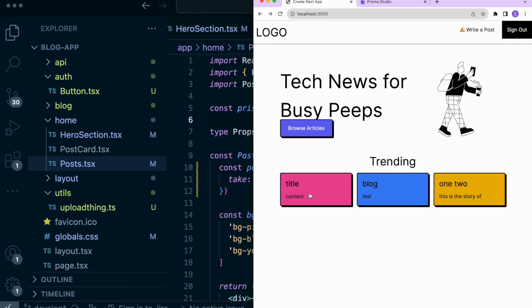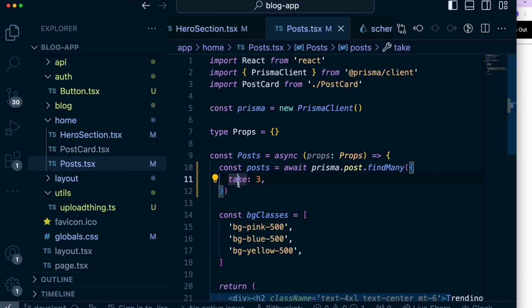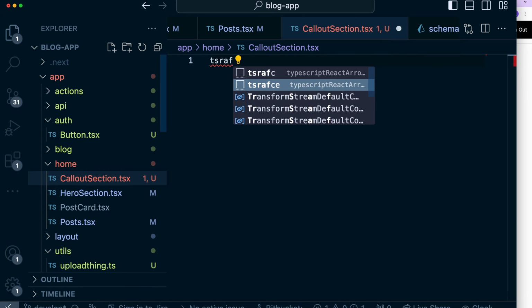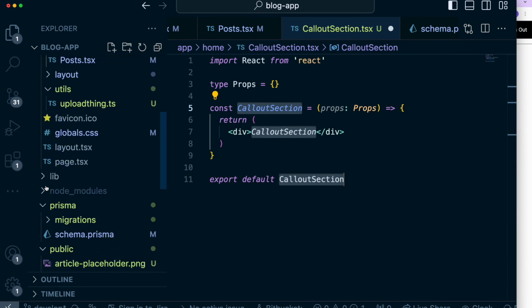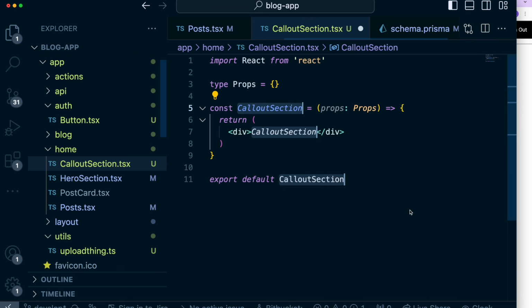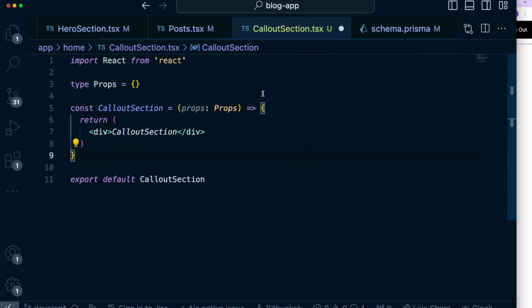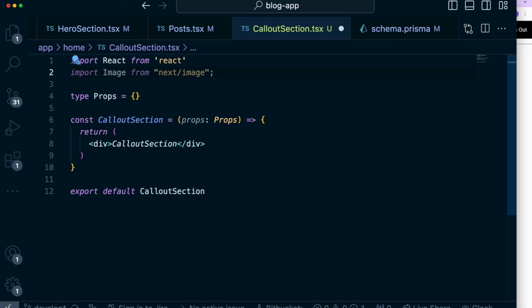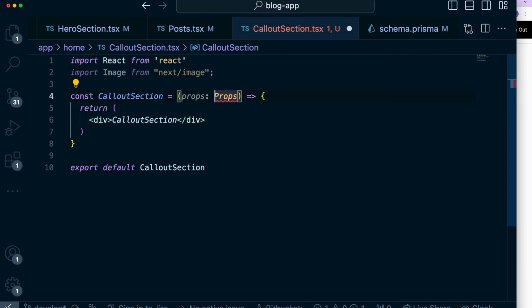Let's add another section below the trending on our home page, and I'll name this component callout section. And inside the public folder, I also added this avatar that I'm going to use on the right side of the section, and then we're going to have some text on the left. So since we're using image, I'm going to import image from NextImage, and let's start with, we don't need the props, and I'm also removing it from here.